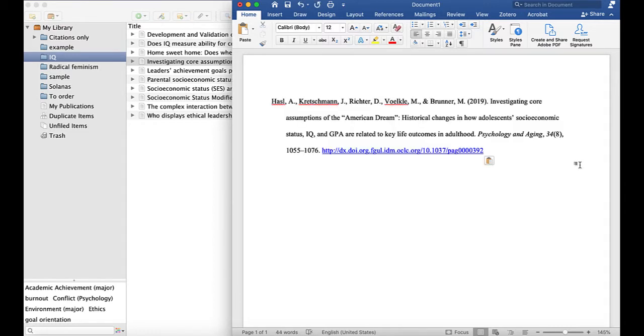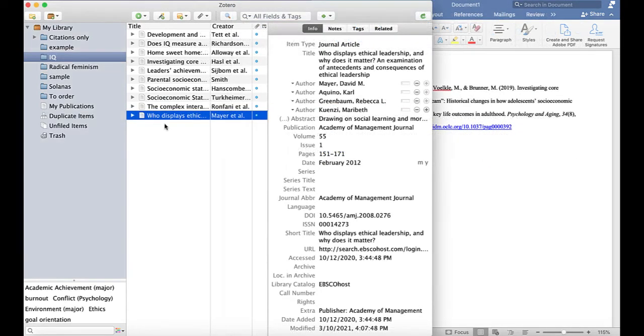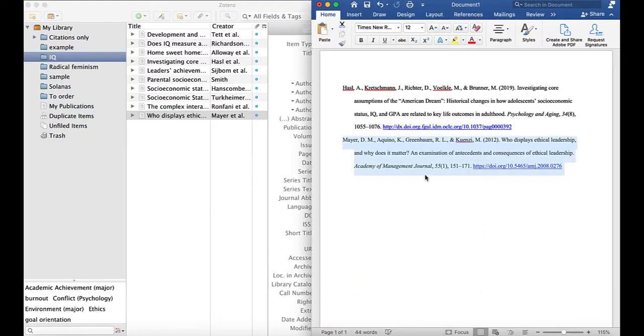Now I have a single citation. This can also be accomplished by selecting a single article and dragging and dropping it into your document. That's another way to add a single citation.